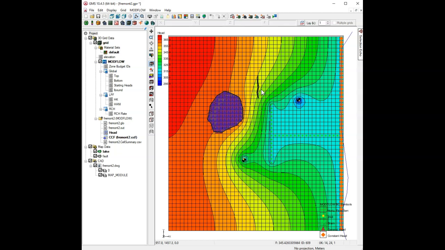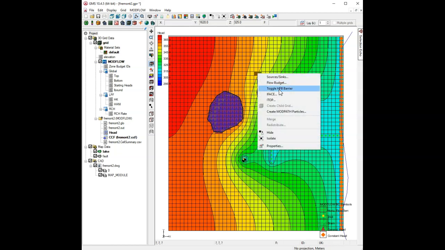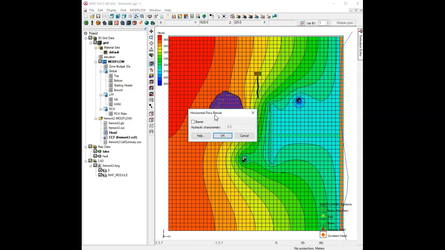So the way that you apply this, again, later in our exercises, I'm going to show you how to click a line in that location and have it automatically apply the HFB conditions. But the way we do it now, or the way we do it when we're editing our input values just by selecting the grid, is we need to select the cells on opposite sides of this, one pair at a time. So we're going to start here, and I'm going to right click and select toggle HFB barrier.